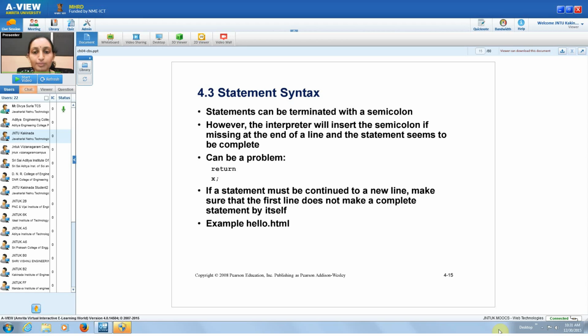See, here we have a problem when we don't include the semicolon. Here you have written x in one line and x semicolon, so it has two different statements. If a statement must be continued to a new line, make sure that the first line does not make a complete statement by itself. For example, if you want to return the fruit names from a function to some variable outside, then you have to write return x and semicolon on the same line. You should not split it into two lines, where there is confusion about what needs to be written in the first line of the statement. I will show this example in the next session.